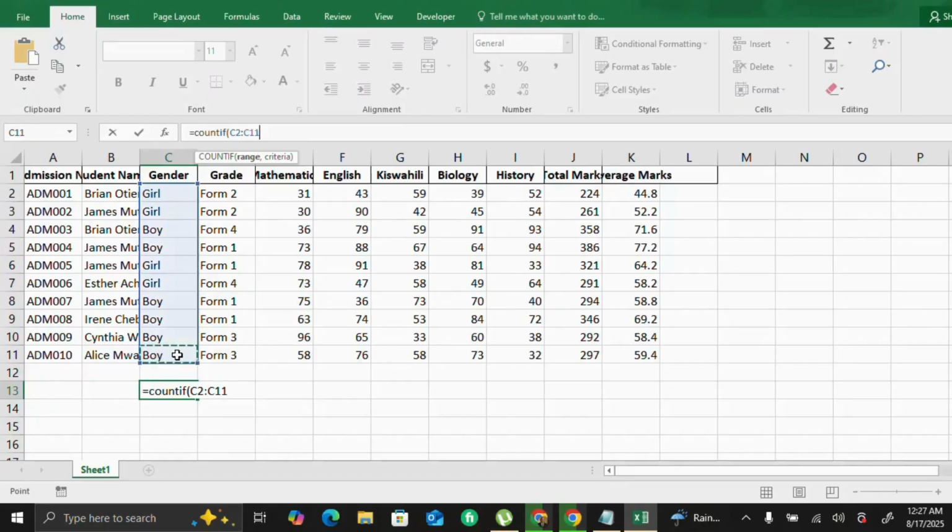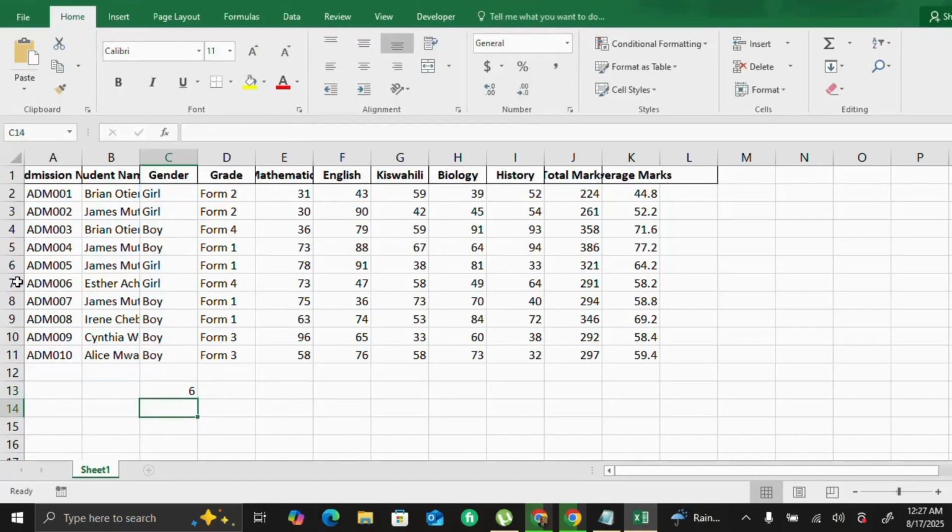Then you put a comma, and you put in quotes what you want to count, then close the quote. In our case we want to count the boys, so once you are done with that, you press enter, and you're going to see that it counts the boys.